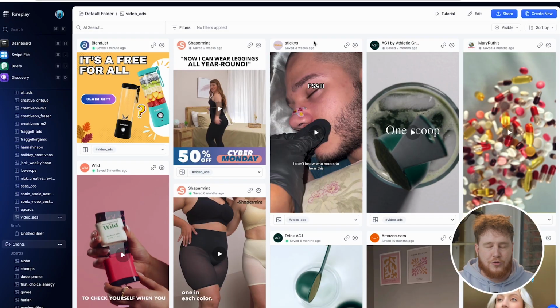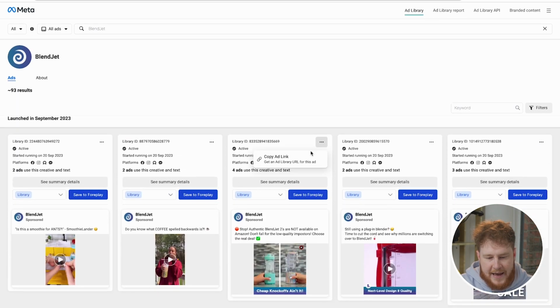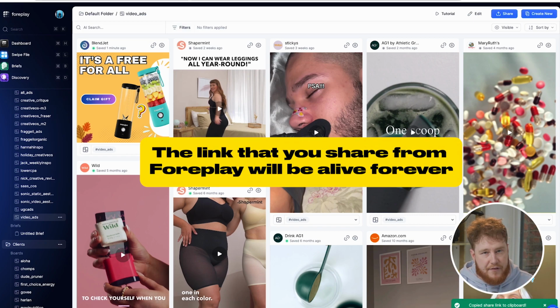That's the cool thing. I'm sure you've all been in that scenario where you've linked to an advert within Ads Library just by literally going here and then going copy link, and then you share that with someone, and then the ad isn't live anymore and they can't see it, and it's a bit of a mess. Well, Foreplay basically removes that. This link that you share here will be live forever. So that's the way that we use Facebook Ad Library to spy on our competitors.